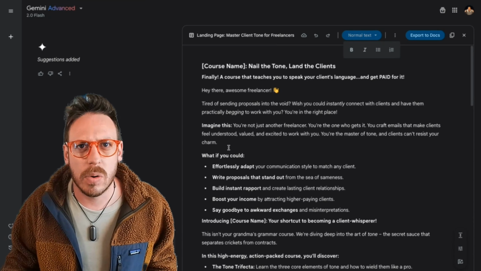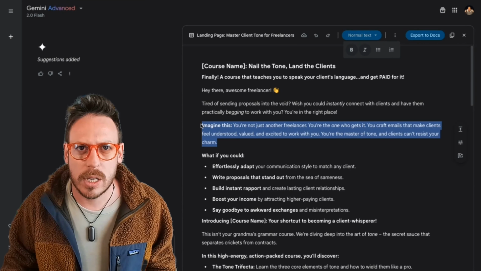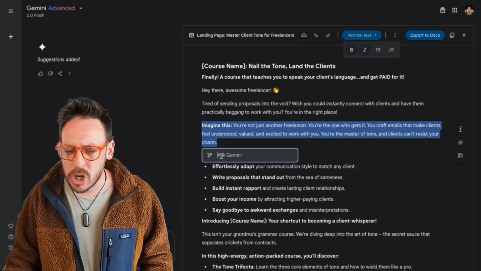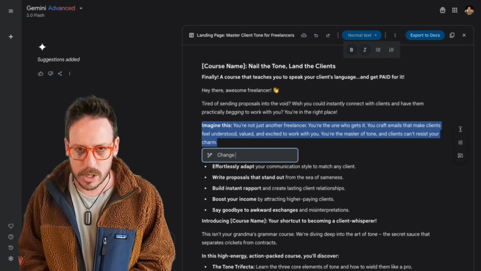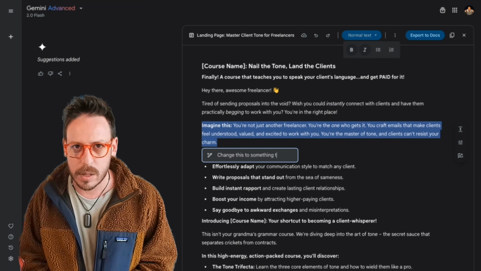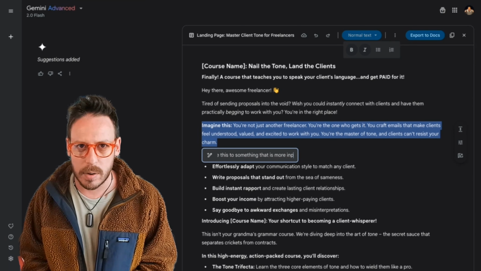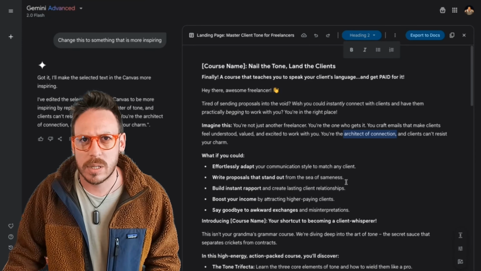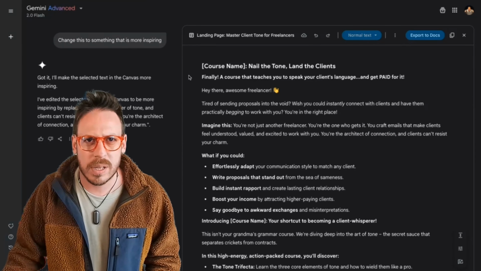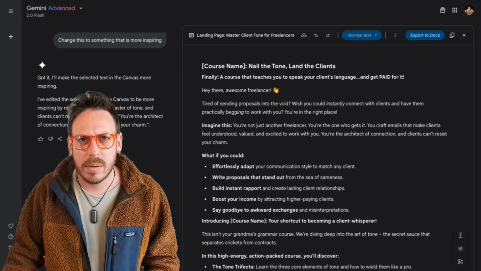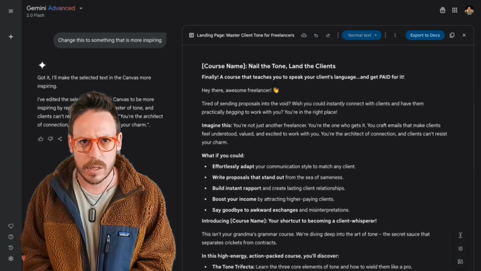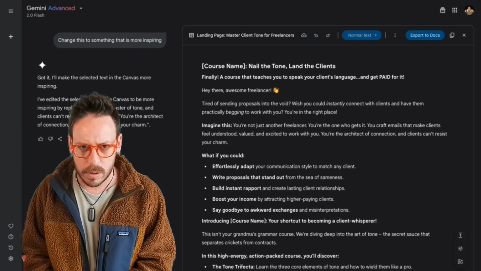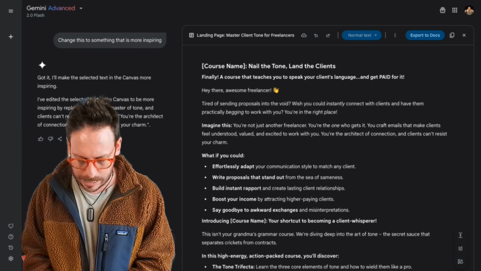But what's really cool is, let's say that we wanted to change this. You can come in here, just select that section and say something like change this to something that is more inspiring. There we go. Let's change just that section. So as you've seen, we've written the whole landing page, but let me try something else. Okay, now convert this into code for an actual website landing page.